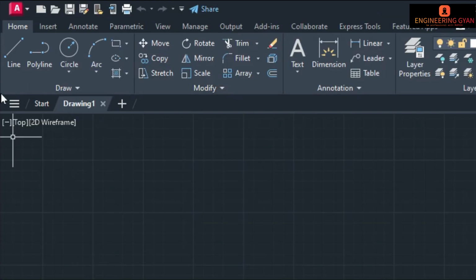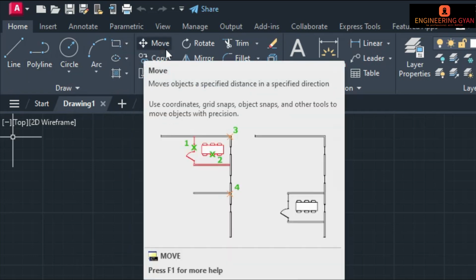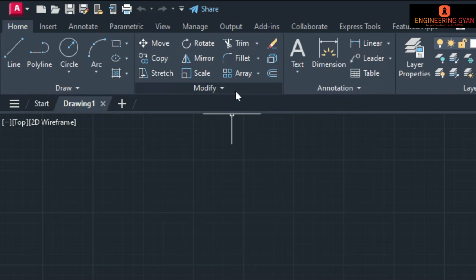This is called the ribbon, and in the ribbon you find many tabs: Home, Insert, Annotate, Parametric, View, Manage, Output, Add-ins, Collaborate, Express Tools, Featured Apps, and many more. In the Home tab you find line, polyline, circle, arc, and many more, like rectangle and polygon. You have many more tools like move, copy, rotate, mirror, scale, trim, erase, and offset.